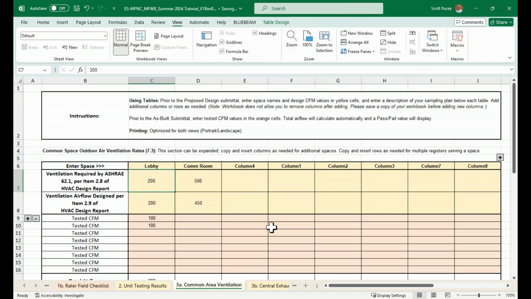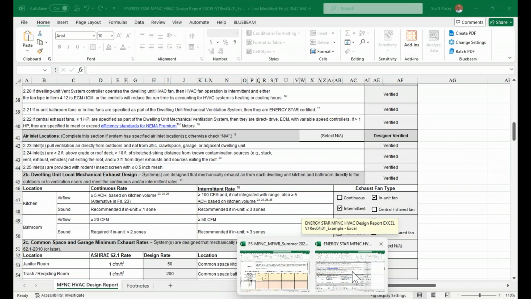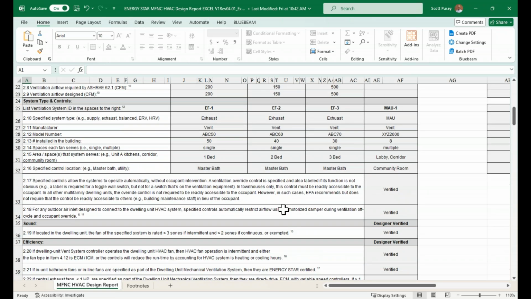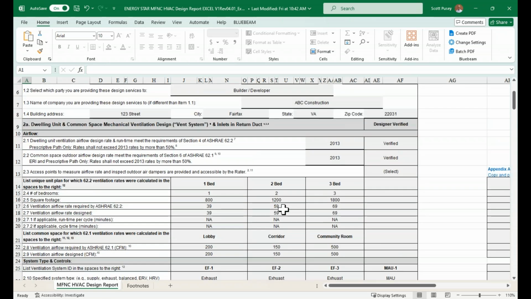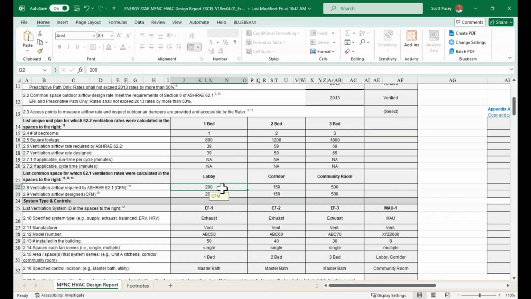You're going to pull this information from the HVAC design report, and the ventilation airflow designed per the HVAC design report. So one is sort of the minimum required, and then this is the design. To see both pieces of information, I'm going to jump over to another workbook. This is an HVAC design report for an example project, and I'll show you exactly where you're pulling this information from. So this is item 2.8 from the HVAC design report.